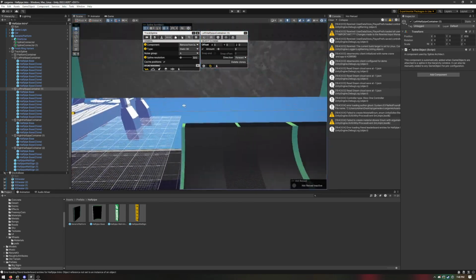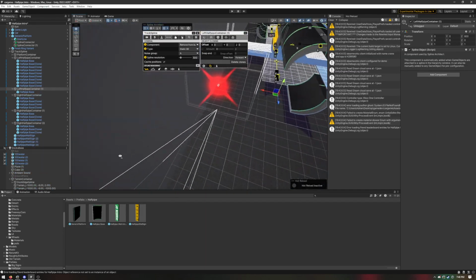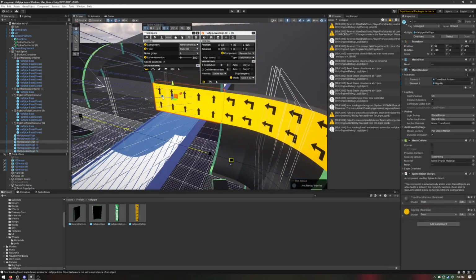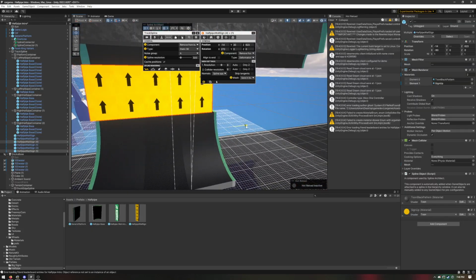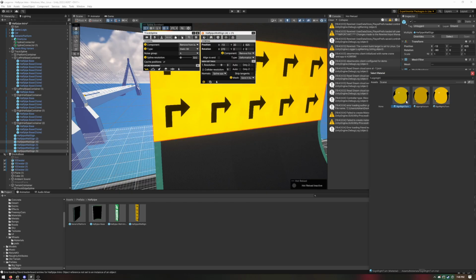Alright, so now I'm making sure the stripes are aligned with everything else. Looks good. Then I'm just extending the spline in a straight line here. Moving the arrow walls over that way. I need a new sign material for them. It took me a second, but I think I just went with the caution sign.